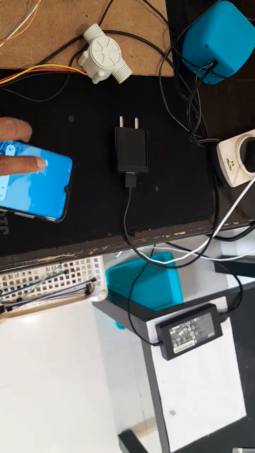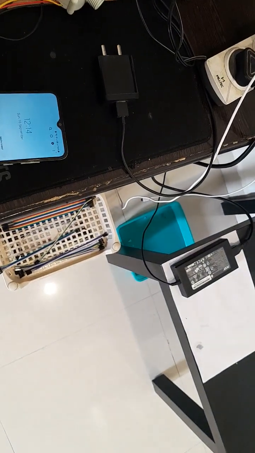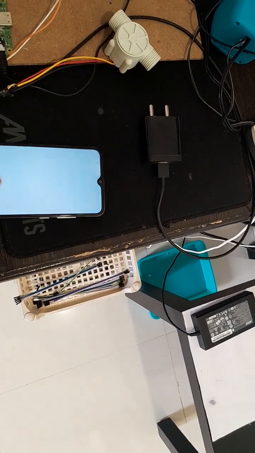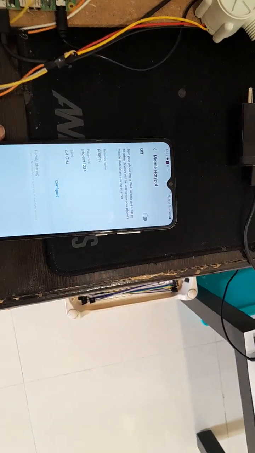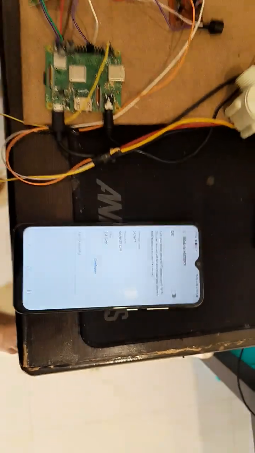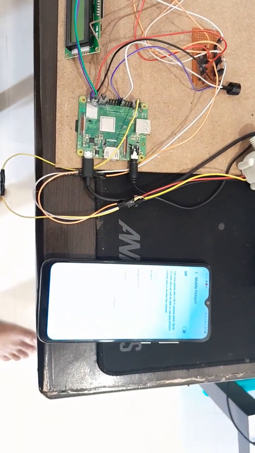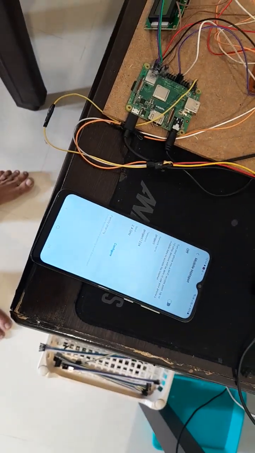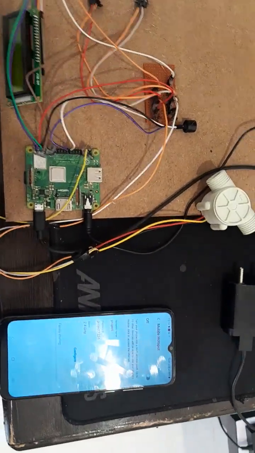First, initially before starting the kit, you have to create a mobile phone hotspot, and the hotspot settings should be as shown in this video. Small letters, project1234. With some mobile phones it is not connecting, so you have to try with multiple mobile phones if it is not connecting to your mobile phone.